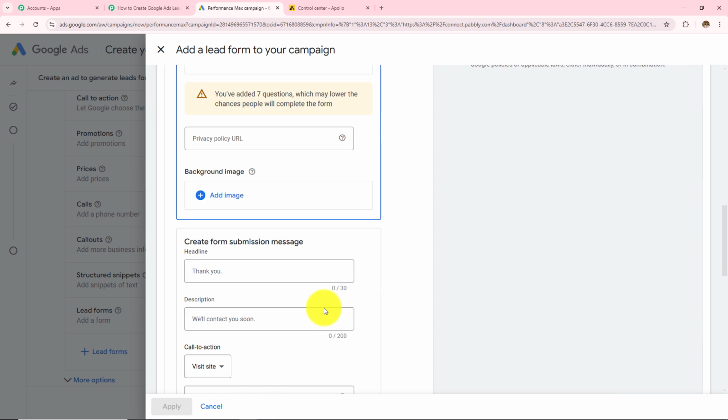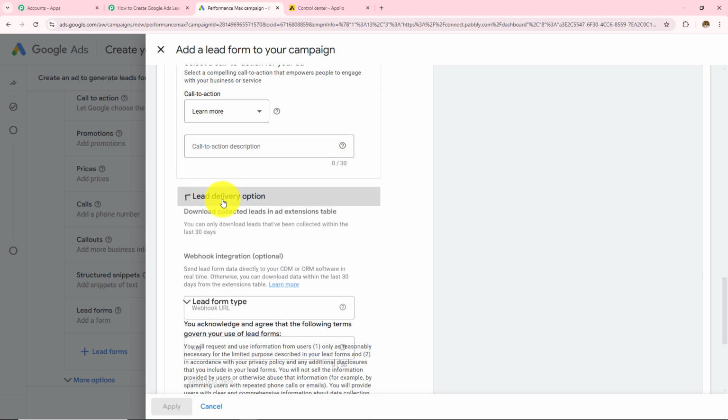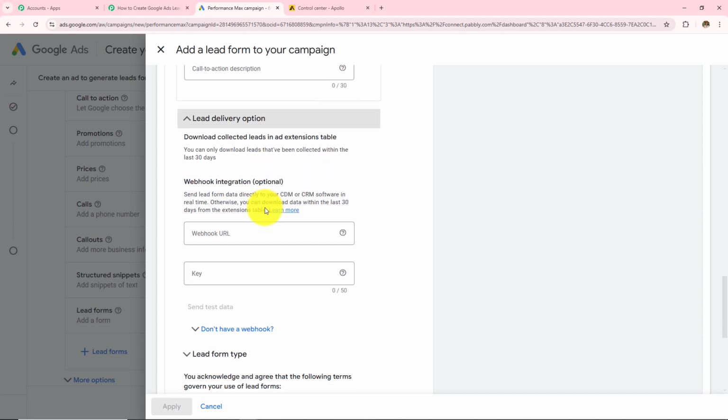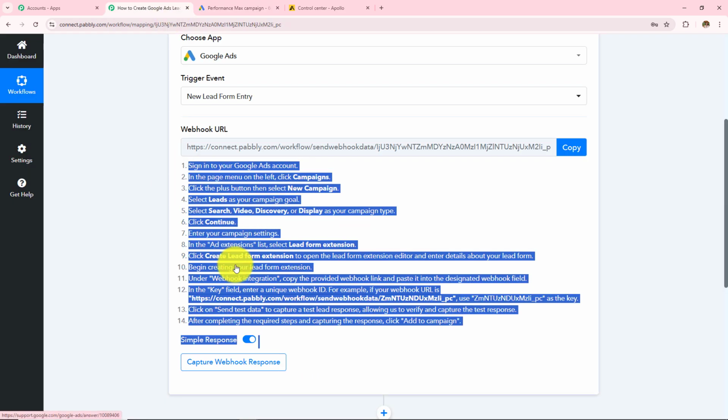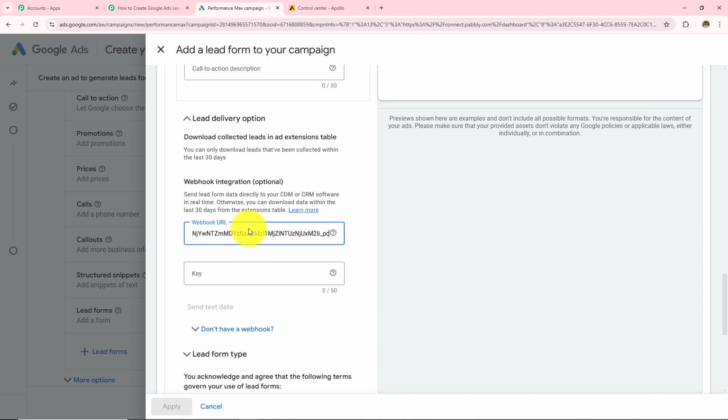And now I have to scroll down, and in this form section only, I can see this lead delivery option. So I will open this, and then I have to enter the webhook URL and the key. So this is the same webhook URL which I provided in my Pabbly Connect workflow. So I am going to copy this webhook URL and paste it over here, and then I have to enter the key.